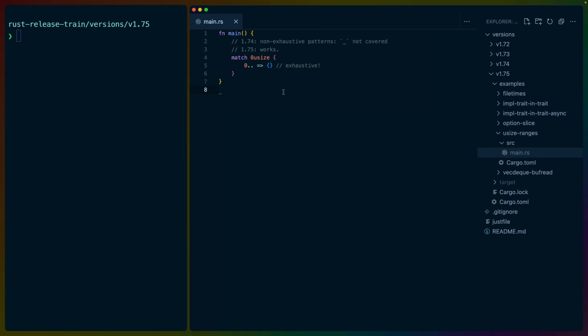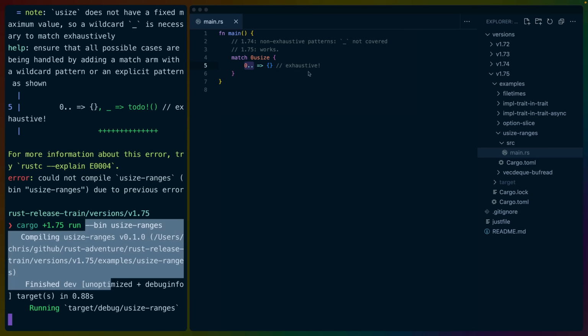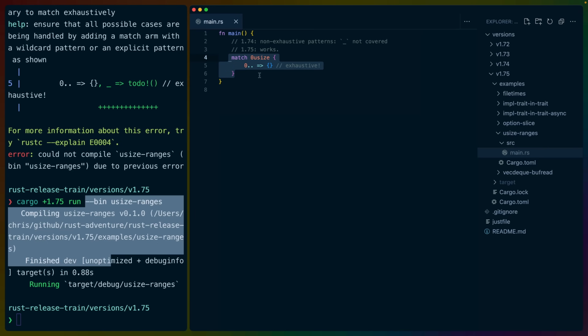Next, we've got ranges of usizes. In 1.74, if you tried to use 0.. in a match on a number, specifically a usize, this should match all usizes. But in 1.74, it wasn't recognized as doing so. So we would get pattern `_` not covered. Now in 1.75, this works just fine and is recognized as exhaustively covering all of the possible values for usize.